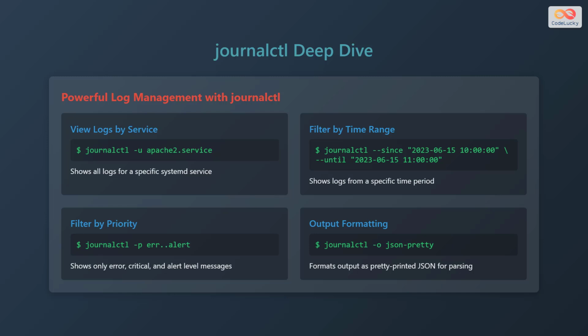To filter logs by priority, use journalctl -p alert. This will show only error, critical, and alert level messages. You can also format the output for easier parsing. For instance, journalctl -o json-pretty formats the output as pretty-printed JSON.